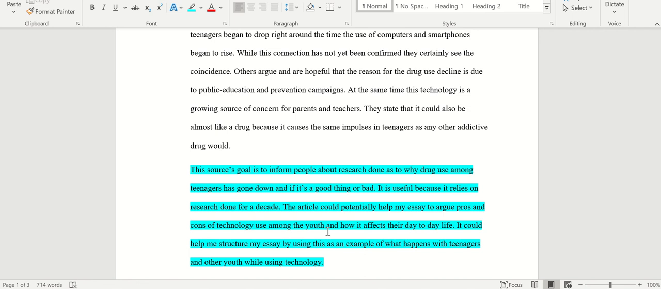So this is an important element, and another important element to include in the commentary is why the student thinks the author wrote this article. Why do you think the author wrote it? And give your opinion. That is one of the most important things that you can include, telling why the author wrote it.